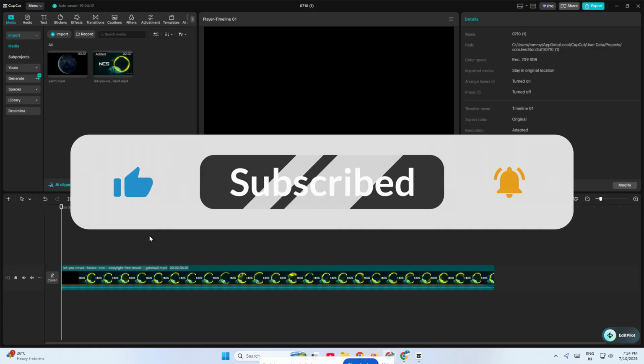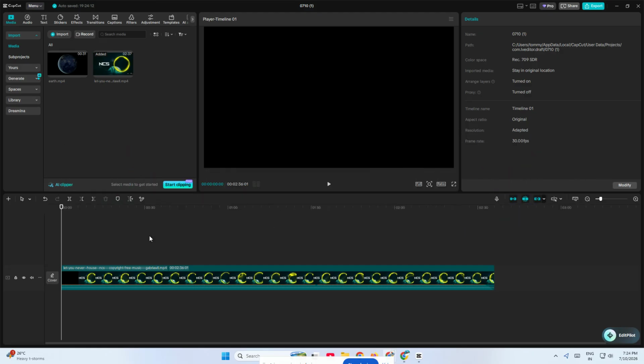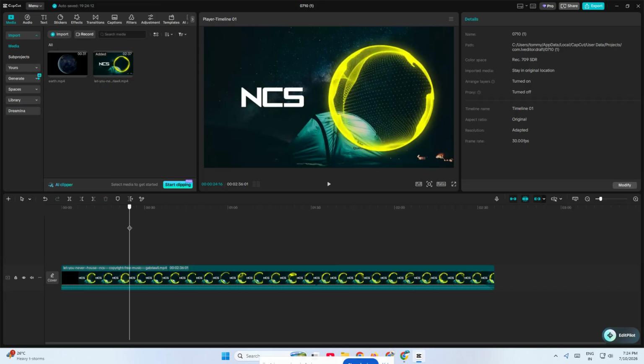First, open your project in CapCut and go to the timeline. The very first thing you need to do is find the exact point where you want the muted section to begin. To do that, drag the playhead, which is the blue vertical line, to the exact frame where you want the silence to start. Take your time here, because the more precise you are, the cleaner your edit will look and sound. Once the playhead is in the right place, make your first cut.